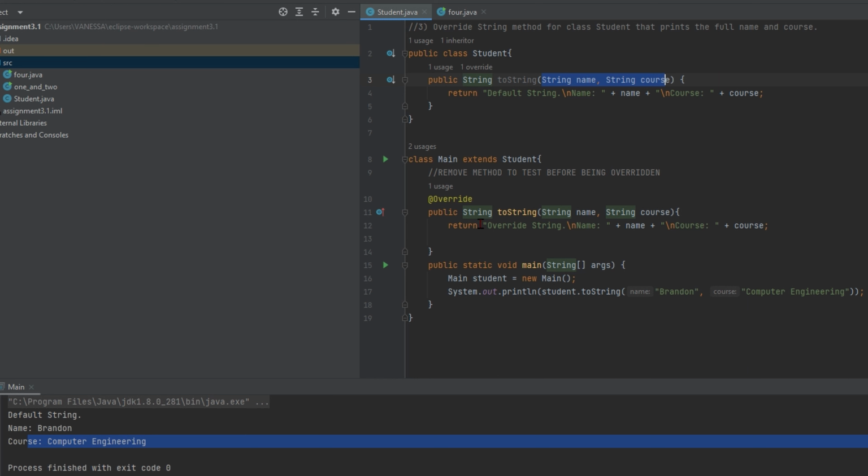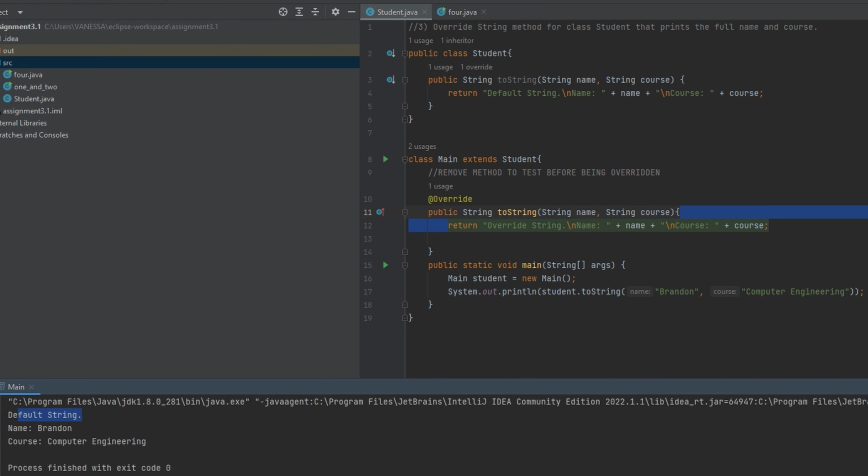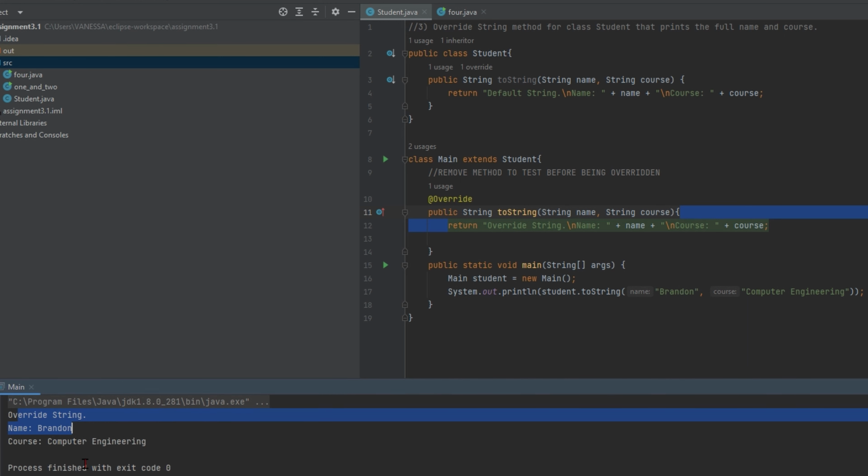But overriding is where we literally have the entire same header, we're just returning or doing something different inside of here. So we're going to go from the default string to the override string if I am to run this. So we get the override string, then we get my name and the course. That stays the same because I just pass in the name and the course as well.